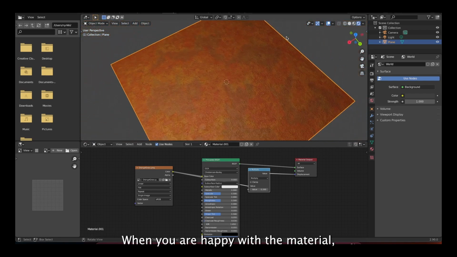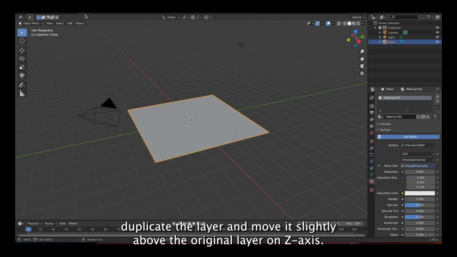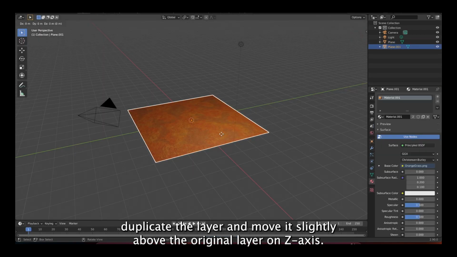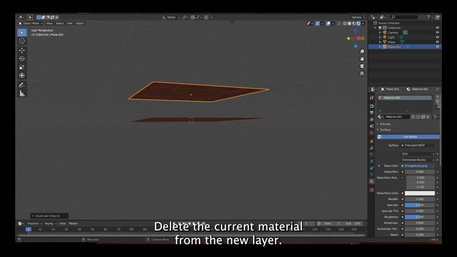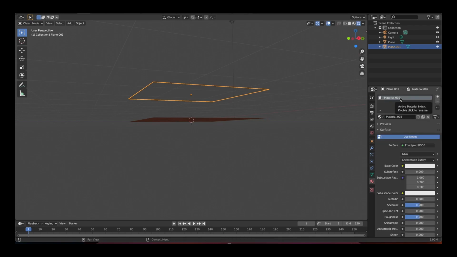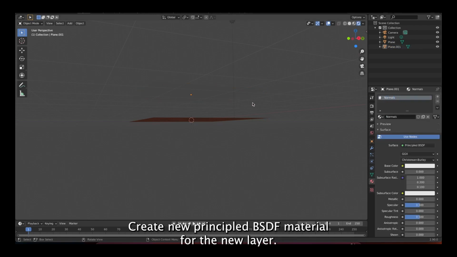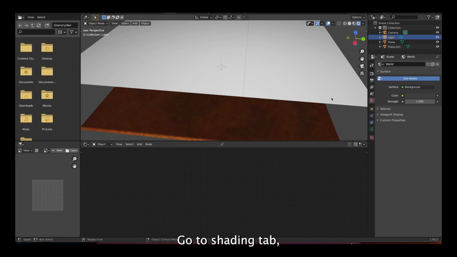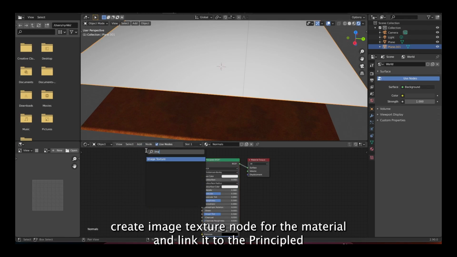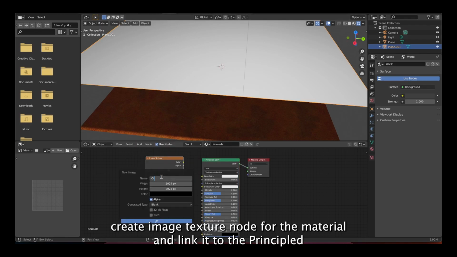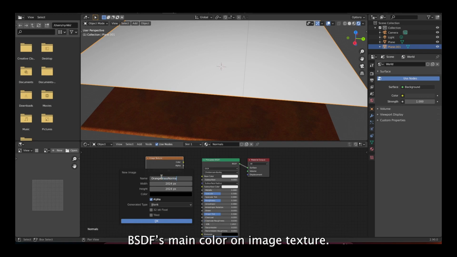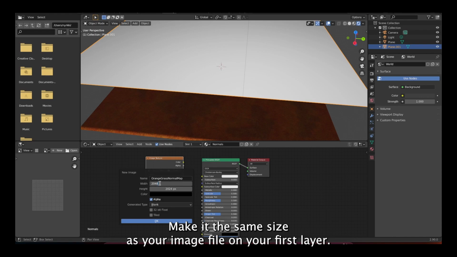When you are happy with the material, duplicate the layer and move it slightly above the original layer on Z-axis. Delete the current material from the new layer. Create new principled BSDF material for the new layer. Go to Shading tab. Create image texture node for the material and link it to the principled BSDF's main color. On image texture, create a new image. Make it the same size as your image file on your first layer.